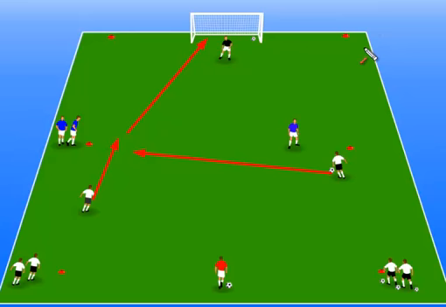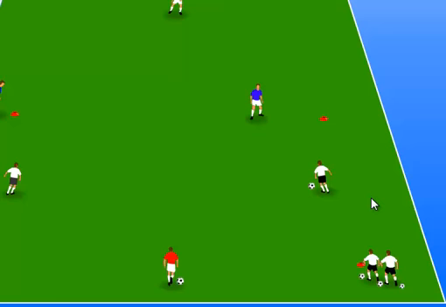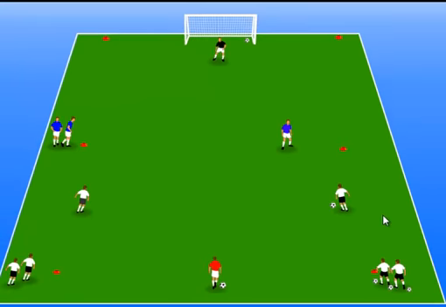Within this exercise, we're looking at all the technical aspects that will provide them an opportunity to be successful and score a goal. And in this case, that's what I want to talk about in this exercise. What are the things that we're looking for in terms of coaching? What are the breakdowns that are going to happen and why are they going to happen? So let's start from the beginning and see what happens.